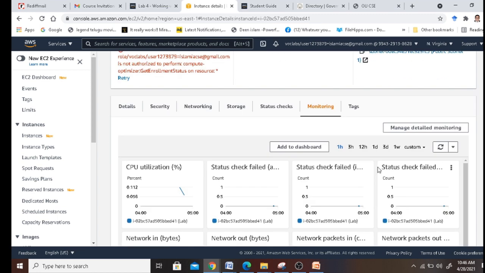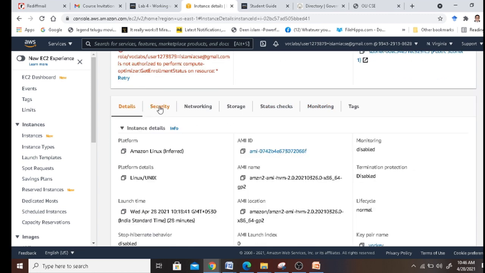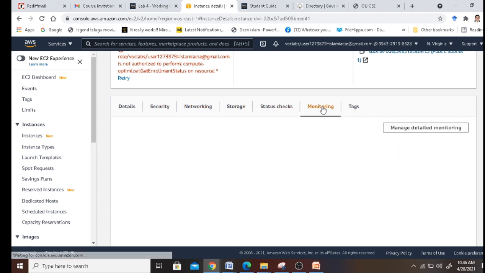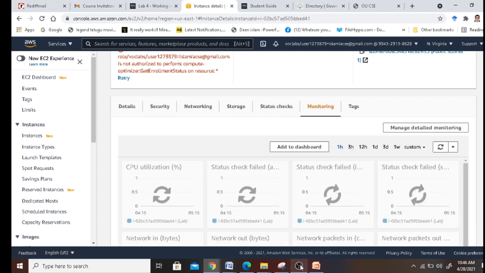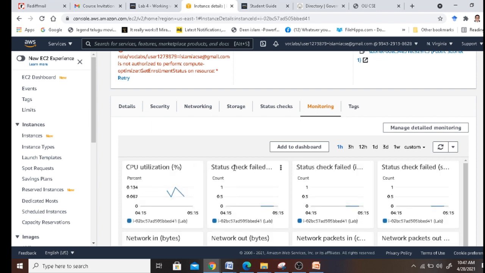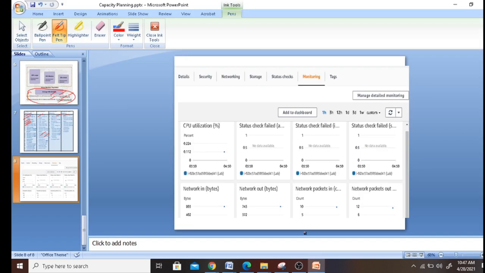You are able to see this. There are details available, security is available, networking is available, and the status we are not going to see. I'm just going to show you the monitoring stage. Okay, this is the slide which you see here. CPU utilization is already being changed and everything. So these are CPU utilization. I have already pasted it in the PPT, CPU utilization and everything.